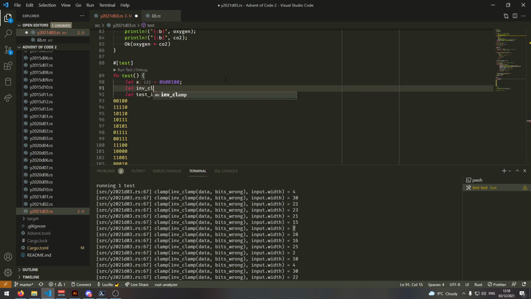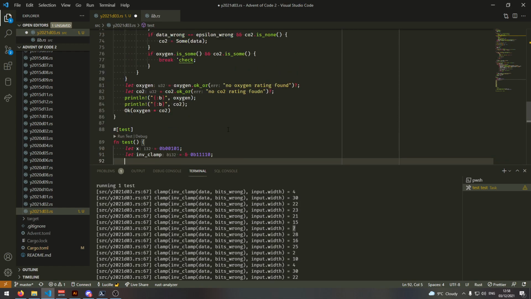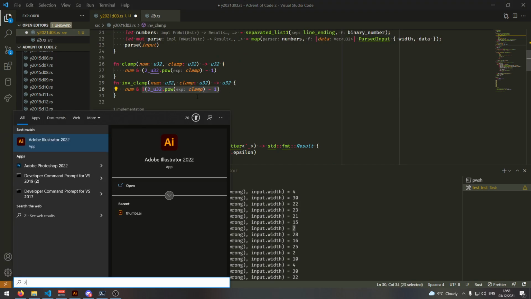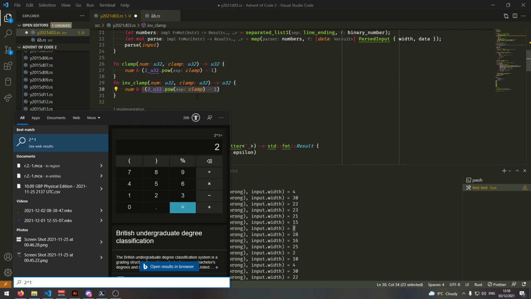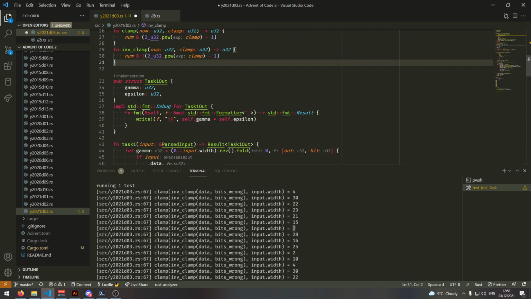Let inv clamp equal, and let's say we were going to clamp this to, we want to lose the last bit of precision. So to lose the last bit of precision, if this is a 1 or a 0, to lose it, we need to AND this with 0, 1, 1, 1, 1, 0. All ones and a 0. Now that value there is equal to, I thought, not this. If we say 2 to the power of 1, that gives us 2. Minus 1, that gives us 1, and not 1 should give us all ones and a 0 there.